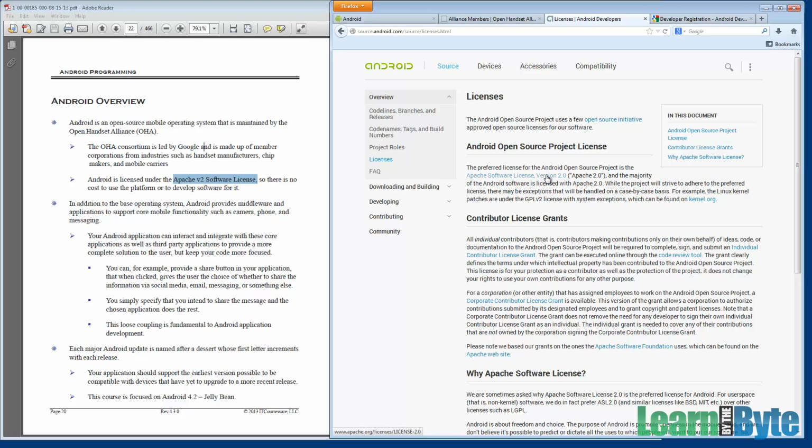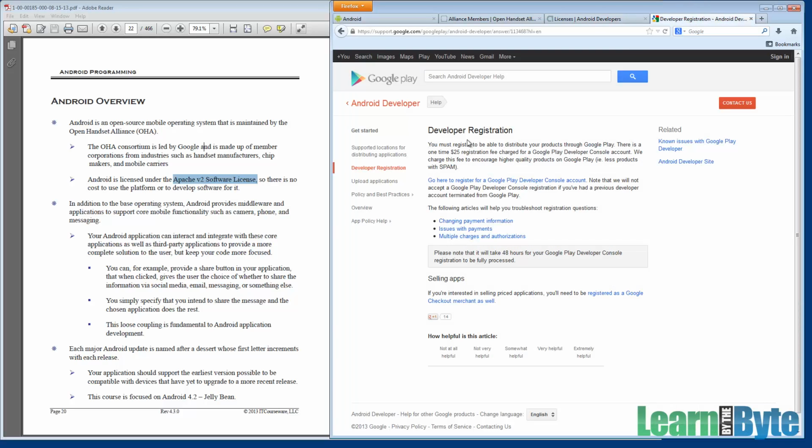What that means for you is that you don't have to pay extra to use Android, nor do you have to pay to develop for it. Although there is a $25 registration fee to set up an account in the Google Play Marketplace. So when you want to sell your application and put it out on Google Play, you do have to pay that one-time fee. The idea behind this is to cut down on the spammers.